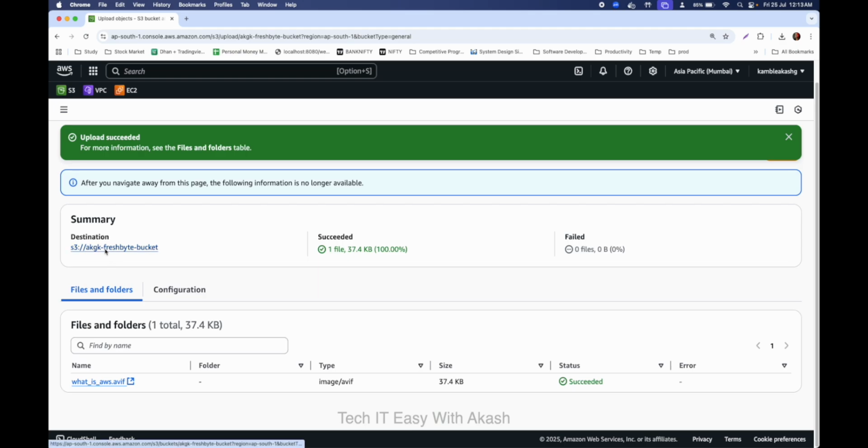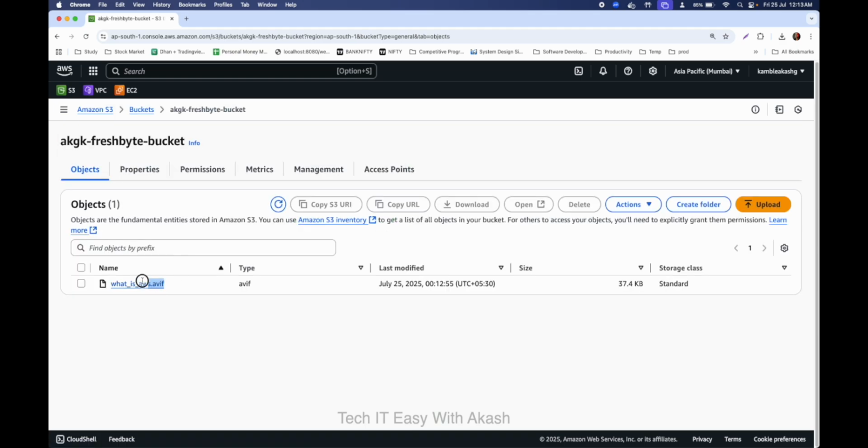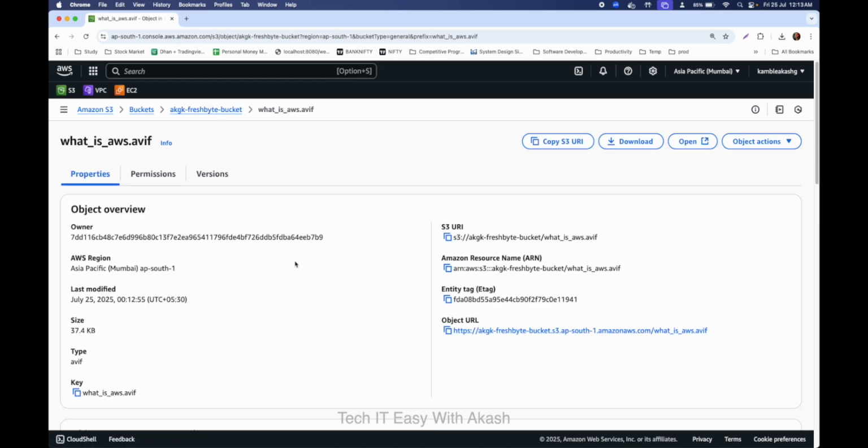So let's go back to your bucket here and you would see the object or the file which you have just uploaded. Now if I click on this, you would get additional information regarding your object. For example, what is the owner, what is the S3 URI, what is the region in which you have uploaded this particular object, what is the object URI with which you would be able to access this from outside, what is the size of your file and the type of your file, and also the key, which is equivalent to name.